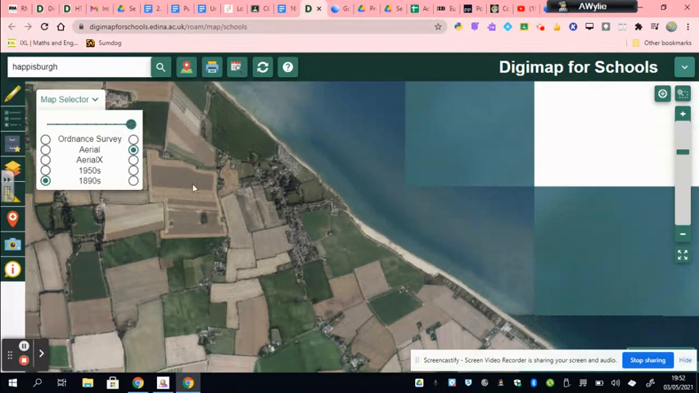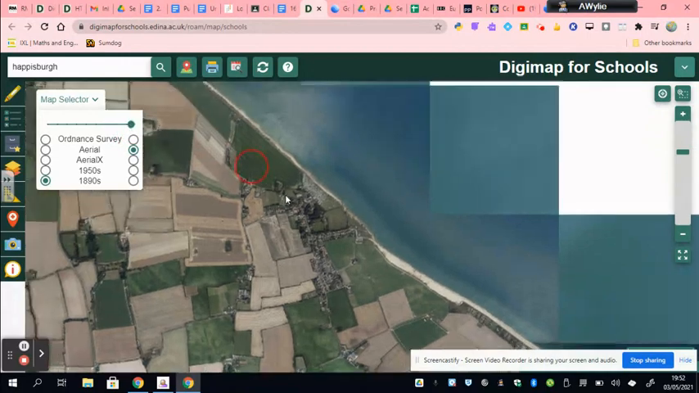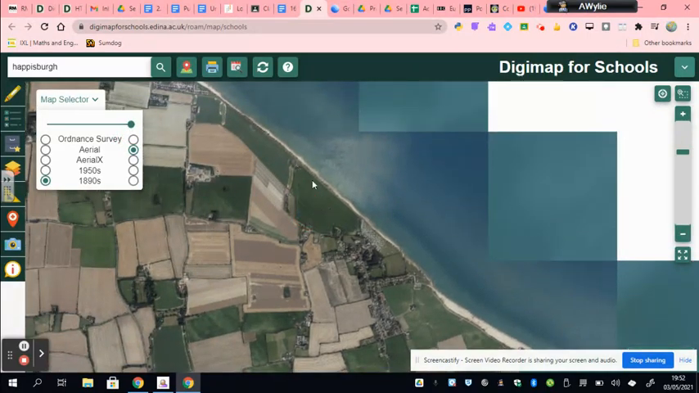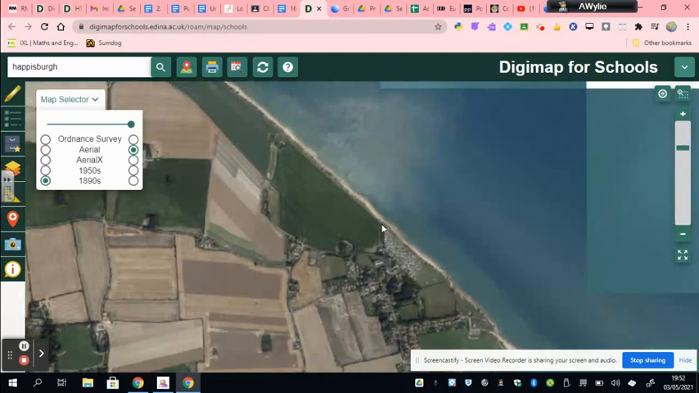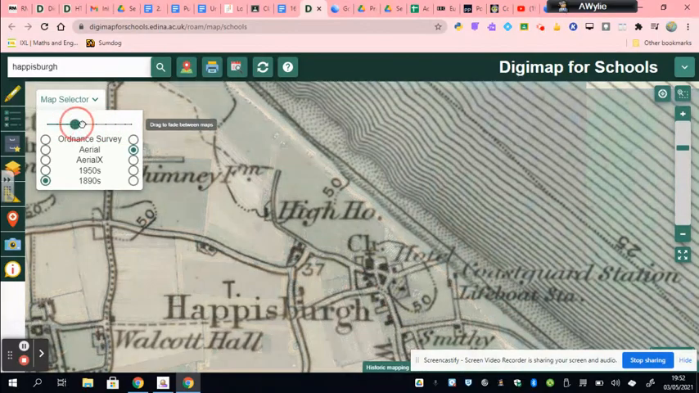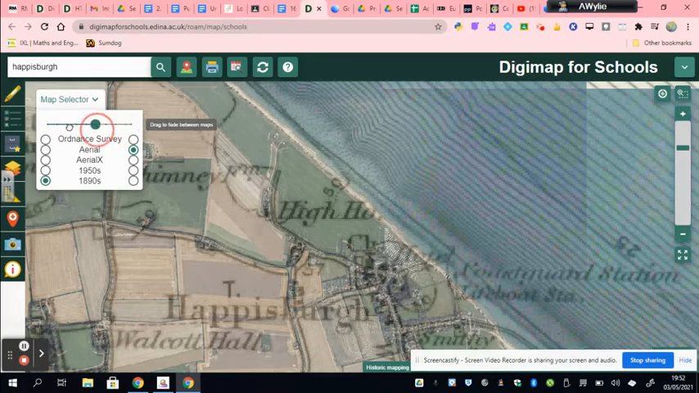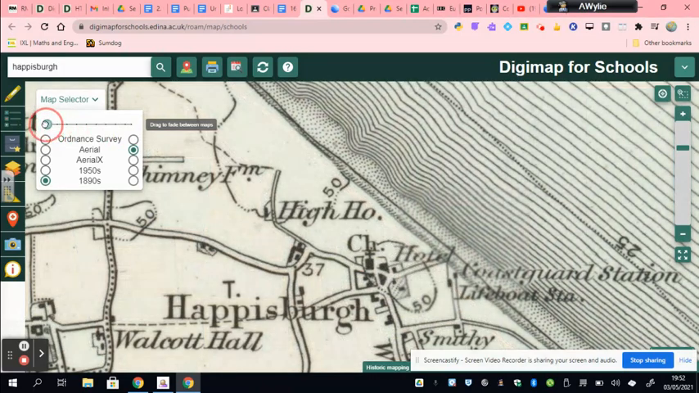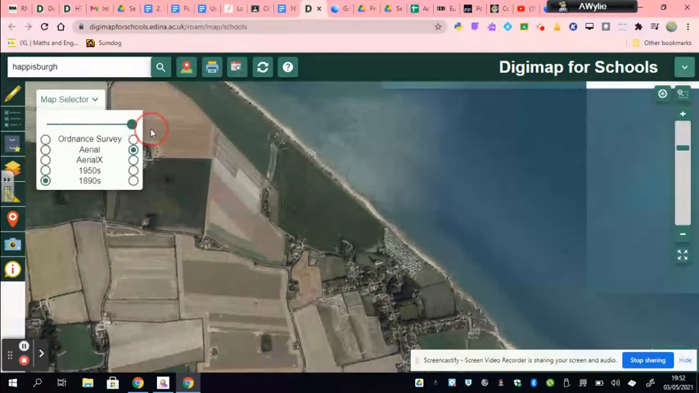Okay. So let's have a little look up here at this field in the modern day. This is a farmer's field, and that's the modern day coastline right there. Let's slide it along. That was 1890. So what's happened here with the farmer's field?